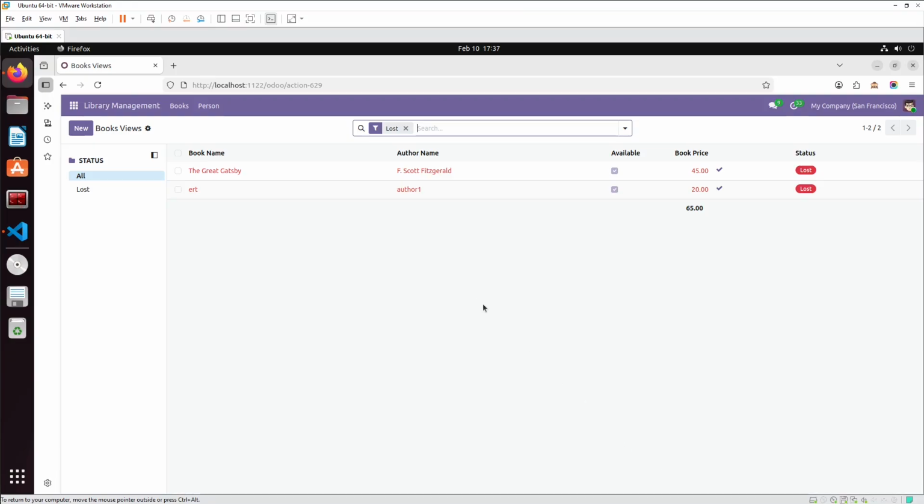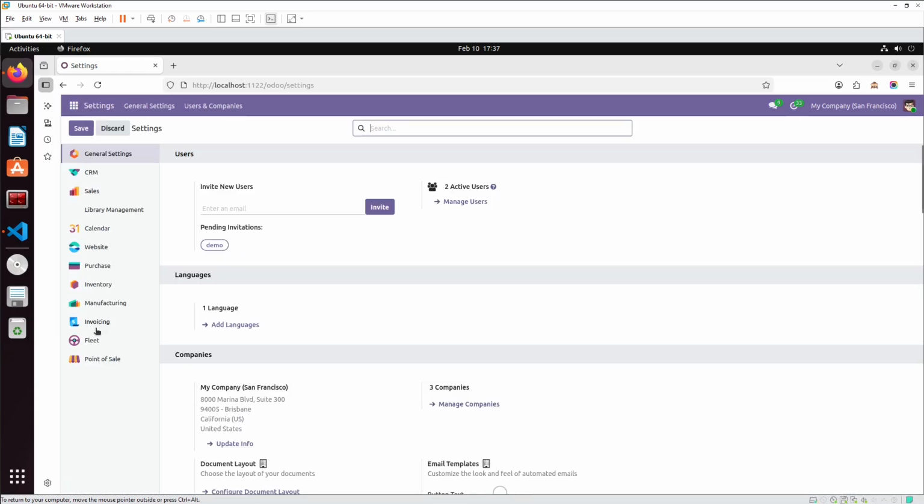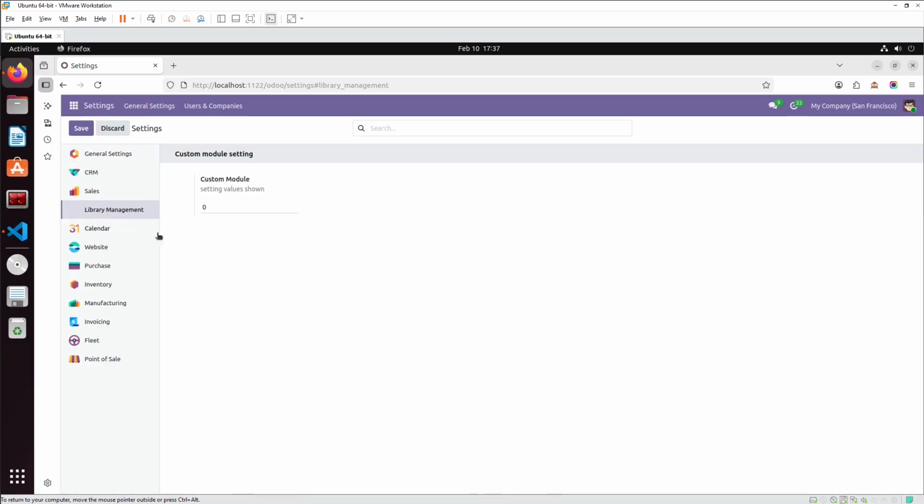What I mean to say is, when you go to the settings here in the library management, you can see there is an integer field. Now if I add any value and click on save, you can see the value is not getting saved. Why? Because first, it is a transient model.